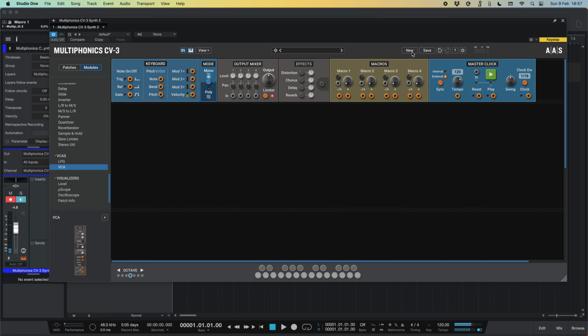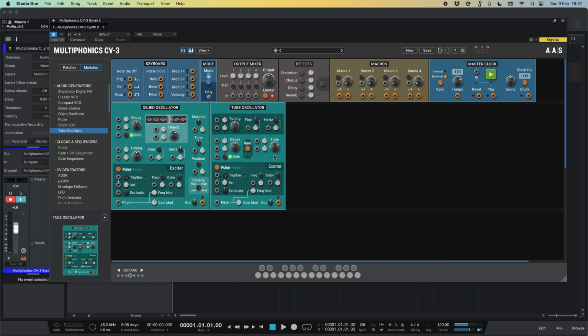So let's start with a blank patch and use some of the new modules in CV-3, the Objeq oscillator and the tube oscillator. We'll feed them with a trigger pulse from the keyboard, also velocity, and of course pitch. But in order to achieve a proper tuning ratio for this sound, we'll drop this an octave to C3 and tune the Objeq oscillator up to C4.